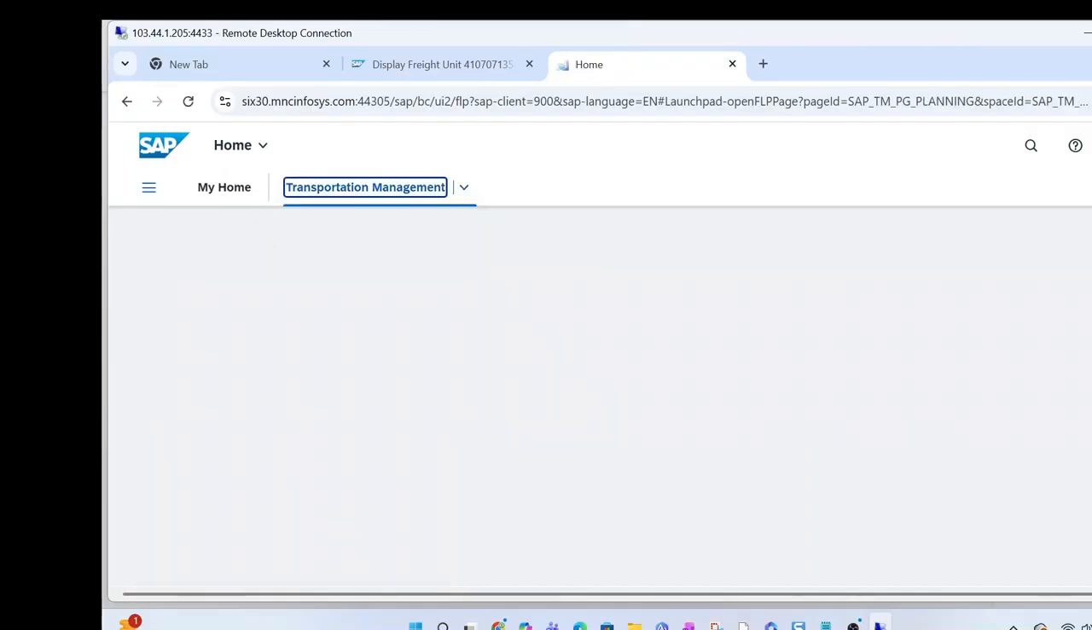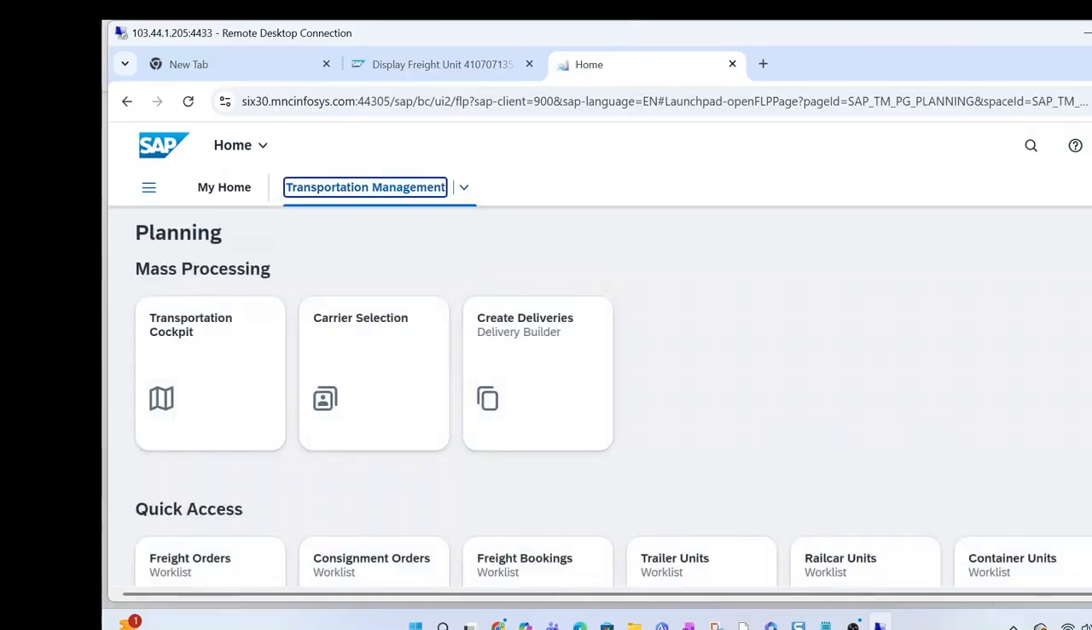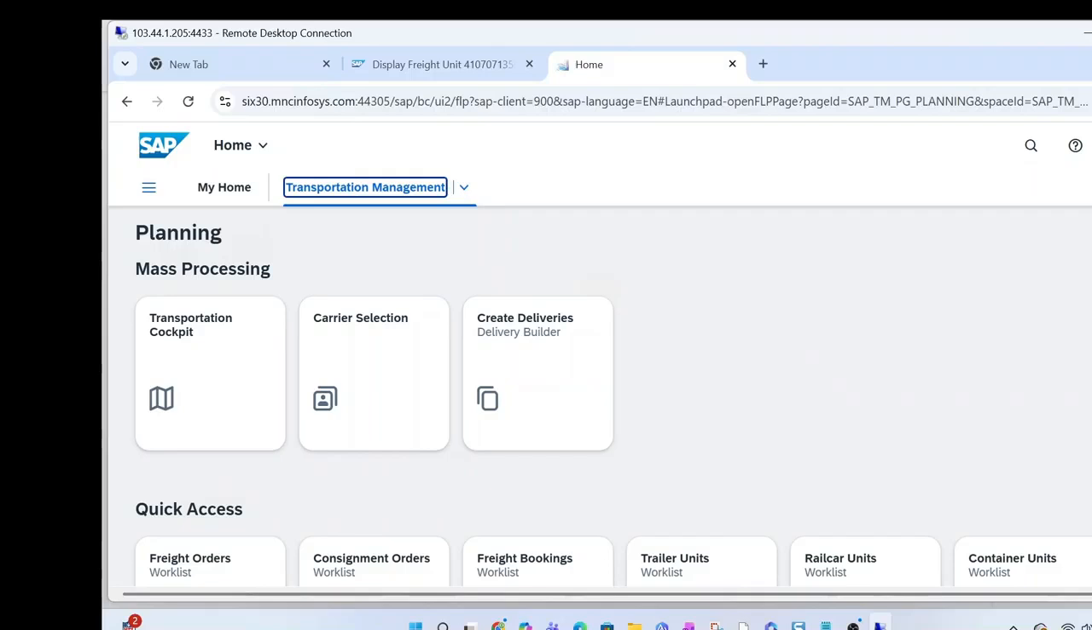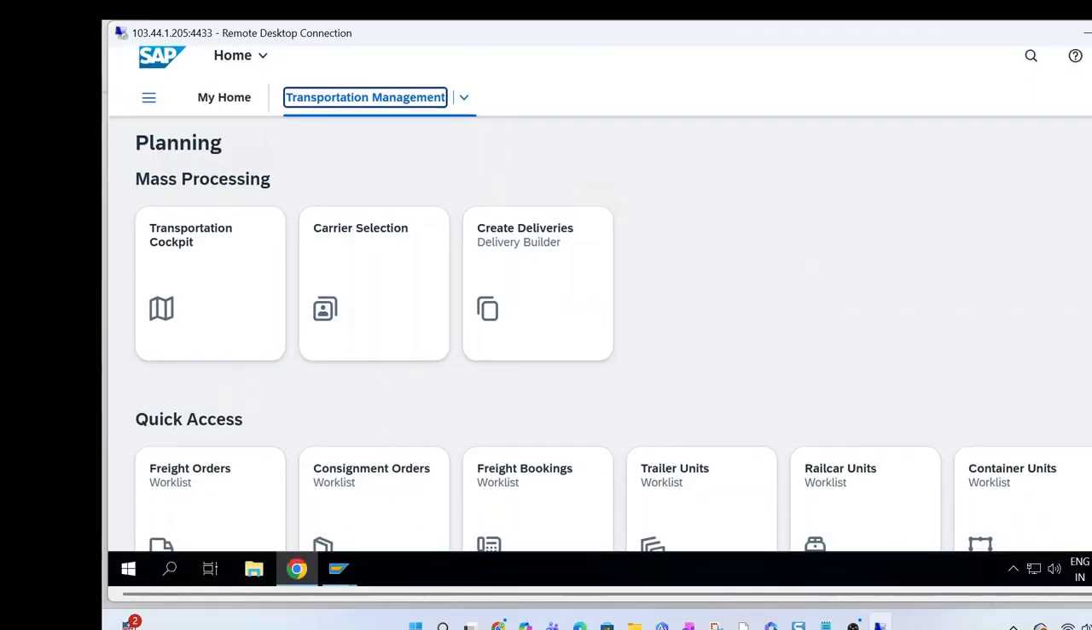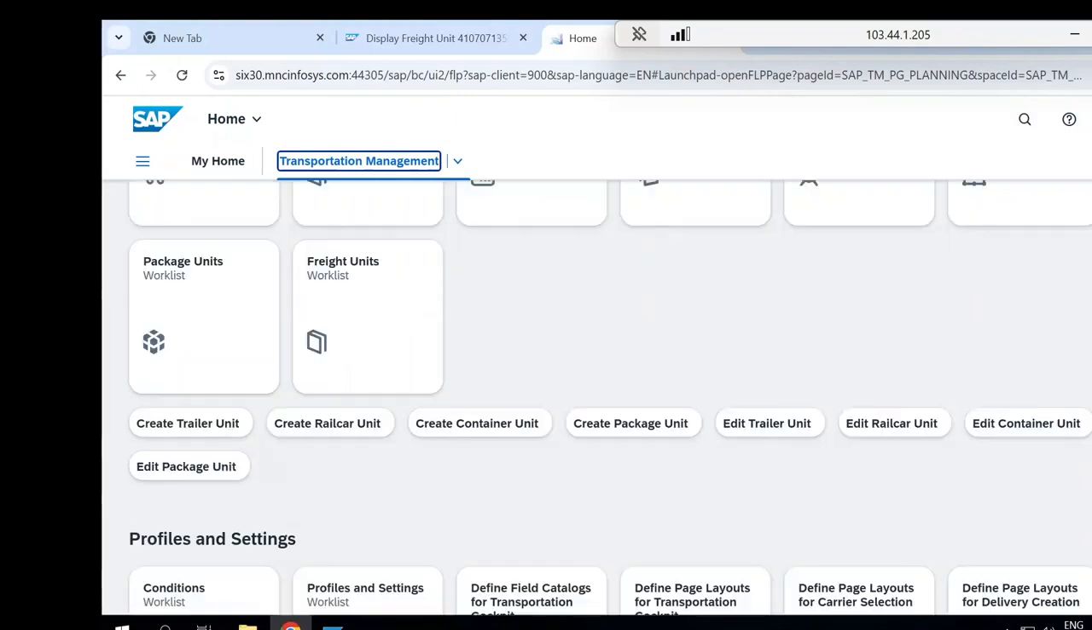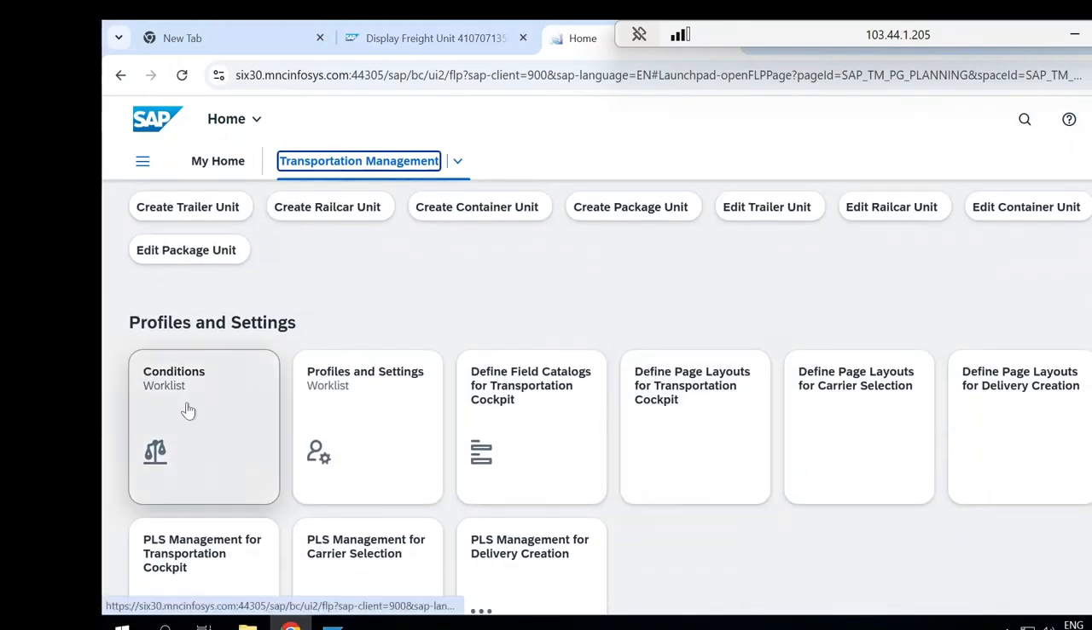So you need to go to planning. Once you click on planning, you will have a work list called condition work list. So find the condition work list. Yeah, here you have the condition work list.